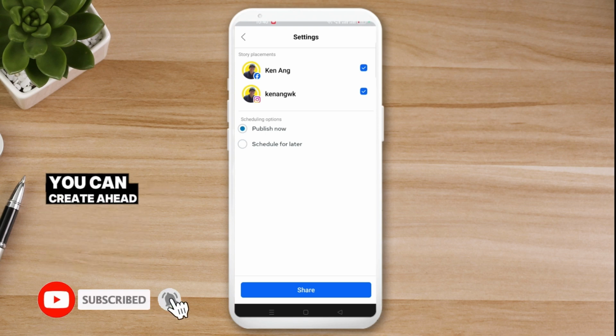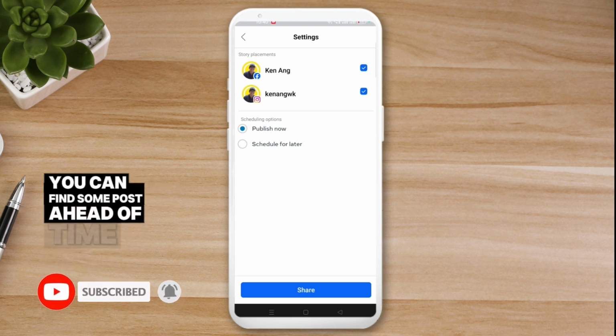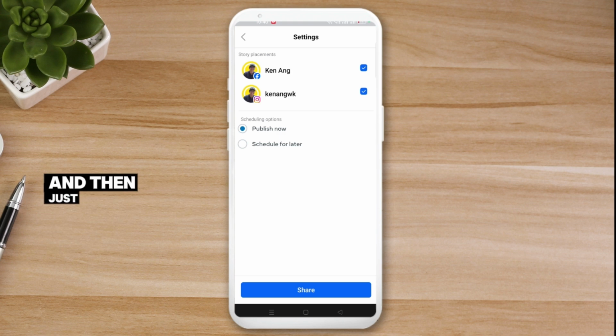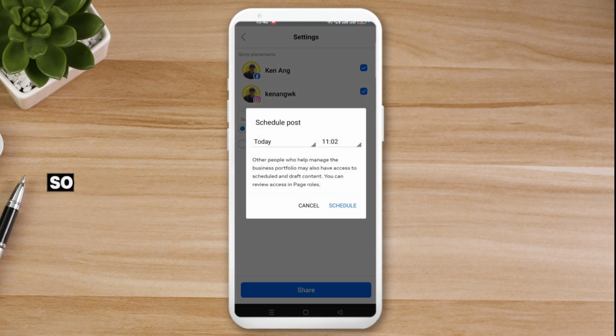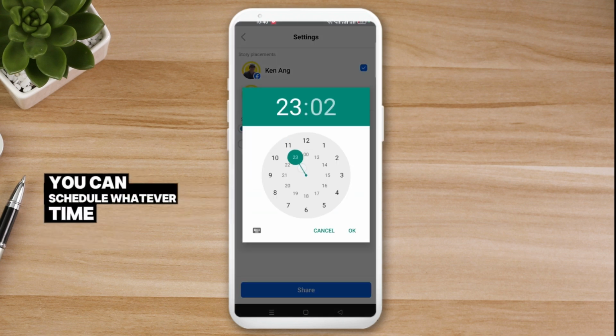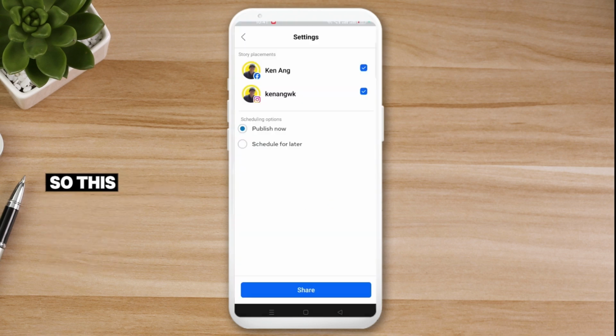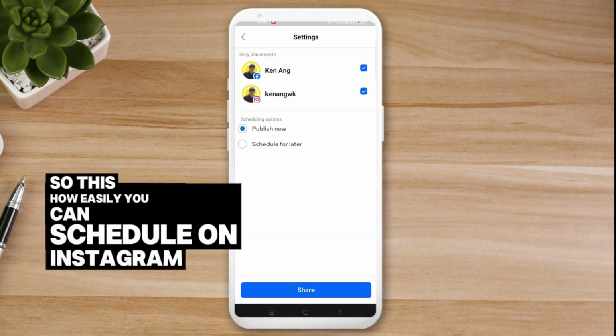Just for example, it's just like how you normally create your stories. Okay, you can create ahead of time, or you can find some posts ahead of time, and then you can save it in your phone and then just schedule it like that. You can click schedule for later. So there's a few ways you can schedule. You can schedule whatever time you want, and then click schedule. So yeah, this is how easily you can schedule your Instagram story in your phone.